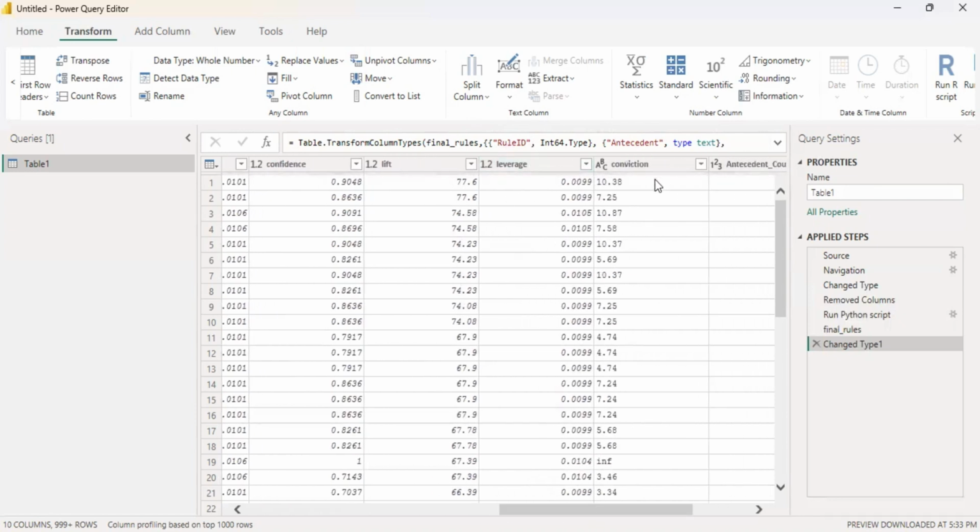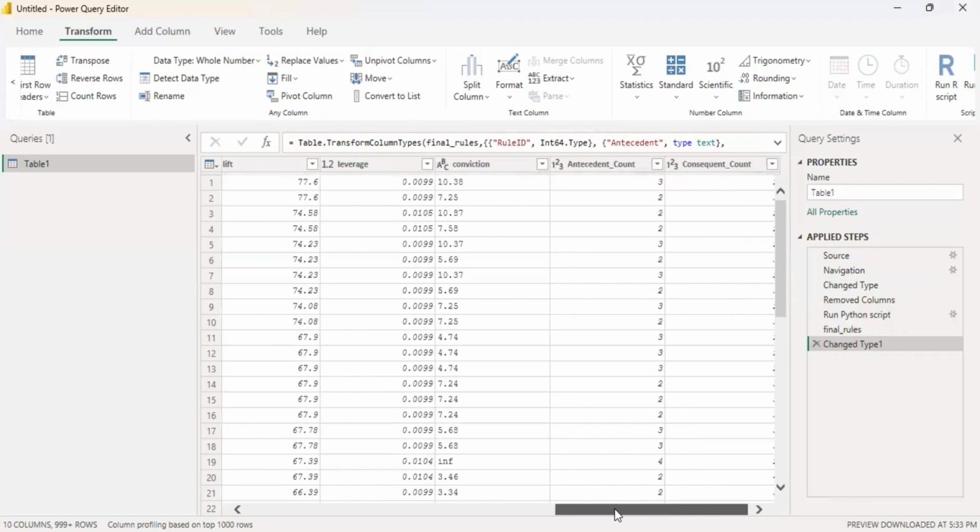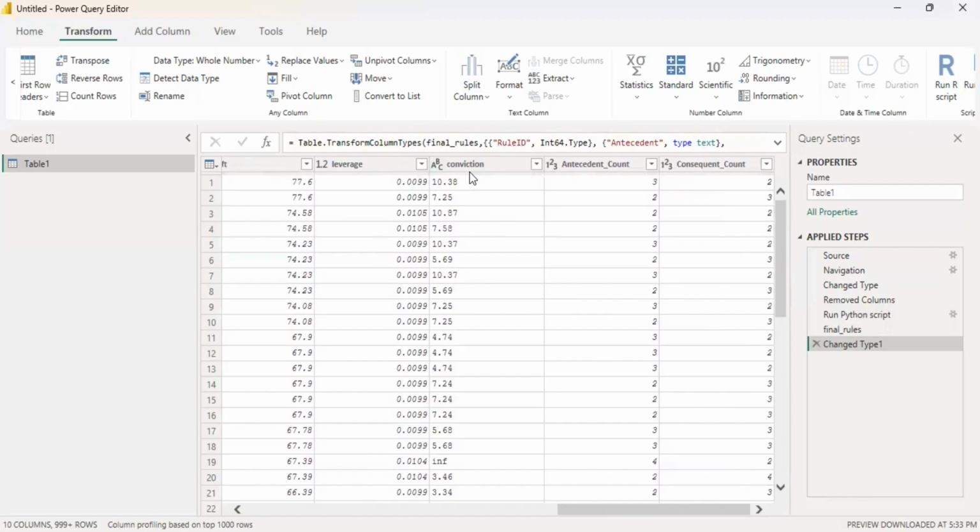Leverage basically measures the difference between observed frequency and expected frequency. If, let's say, items are independent, in simple terms it means how much extra co-occurrence do we get beyond what we would expect by chance, right? So we have this, and then we also have conviction as well.